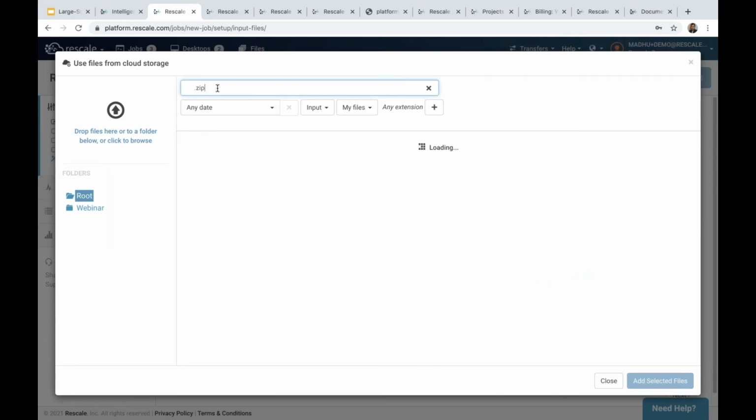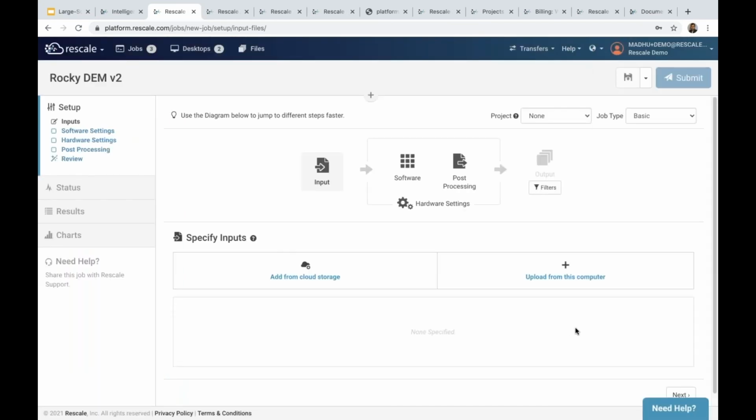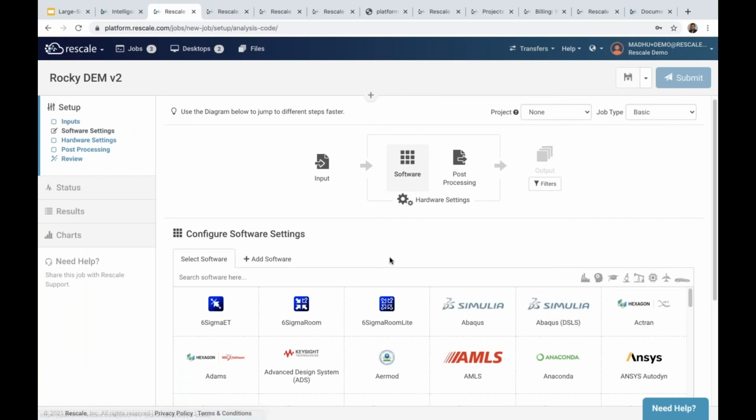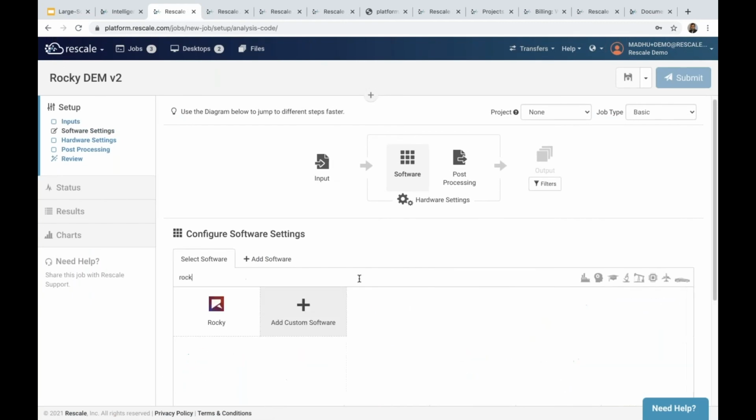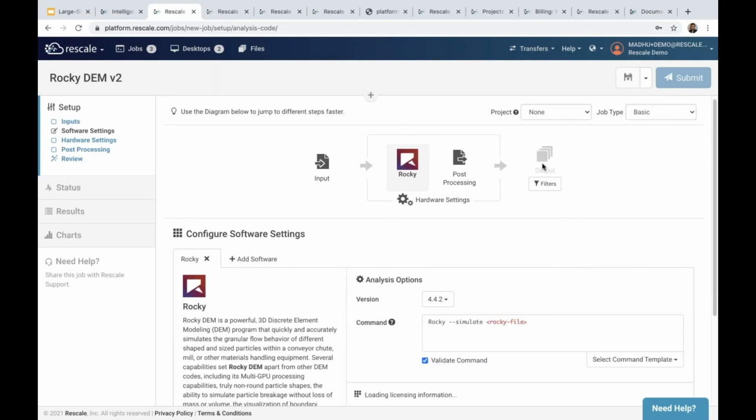You can also search files if you want from the cloud storage as well. Once the files are selected, click on Next, where you have the softwares that we have onboarded on the platform. The easiest way to select the software is to type in the name of the software in the search bar. So I'm selecting Rocky.